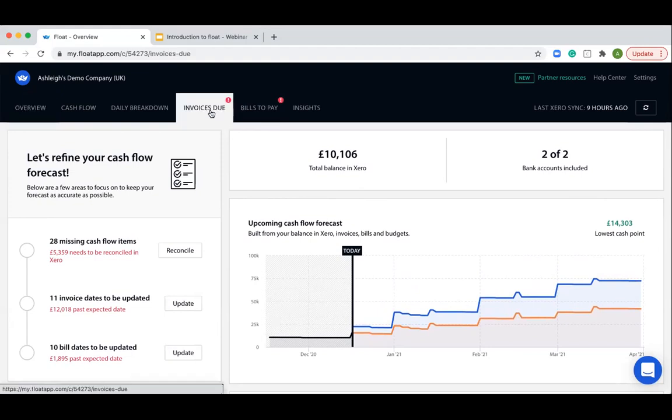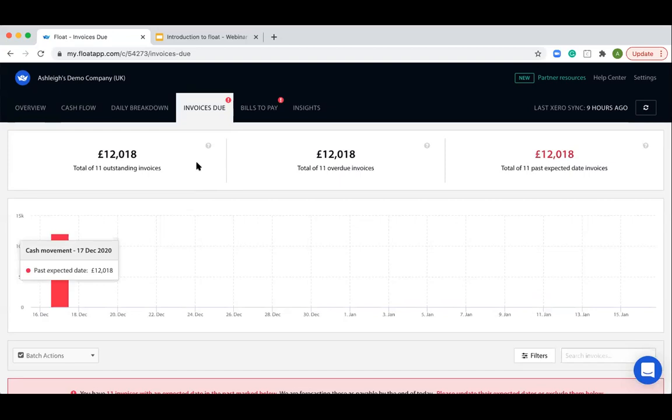So we'll click into the invoices due tab. And we'll see I've got a total of 12 outstanding invoices, 11 overdue, and 11 past their expected date. To understand when bills and invoices will be paid, Float uses the expected payment dates, which are different from due dates. An expected payment date is a date that you actually think the cash will be paid, based on your experience, or because you've spoken to the person who's paying it. So setting these accurately will make sure you have an accurate forecast going forward.